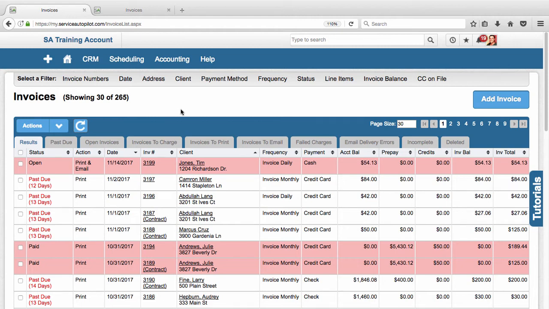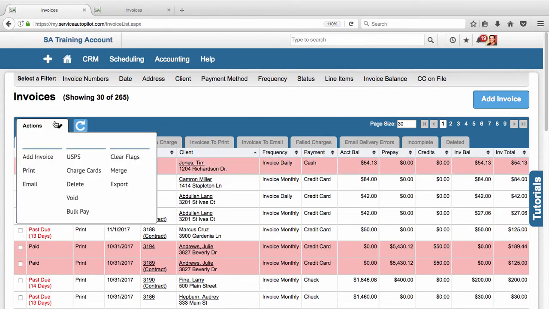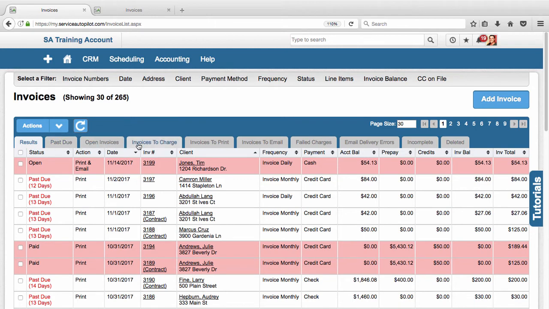So first of all, you'll notice that it takes us right to the Results tab. And this tab is going to just show all of our invoices. You'll see the invoice for Tim Jones here that I've created. And you'll notice that it's red, and the reason it's red is that I flagged it for review, so that's why it shows up red. And I'm just going to kind of go over what these different tabs here mean.